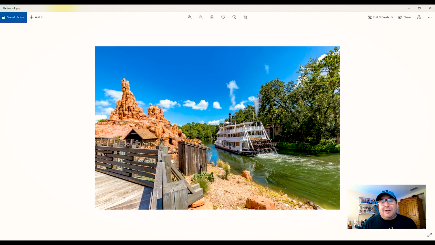Now in the case of leading lines, you can use other things besides fences and walkways. You can actually use water. In this case, you can see the steamboat going around, and I put the river coming up from the side of the picture, and I placed the boat in the middle of the image, which is the one that you see here.